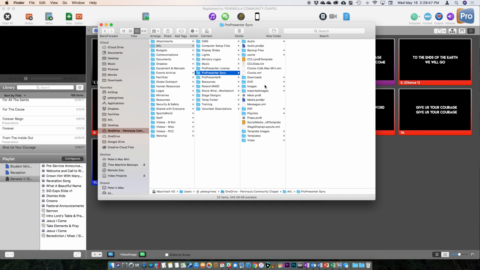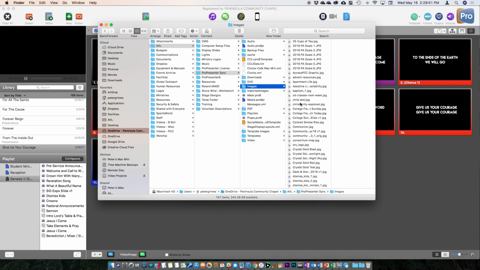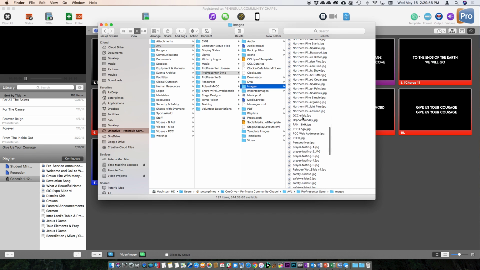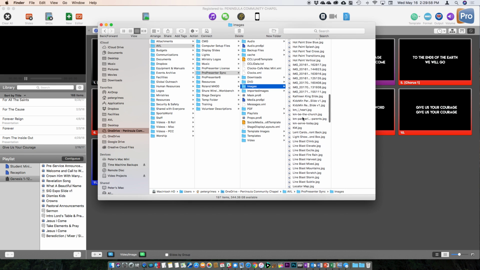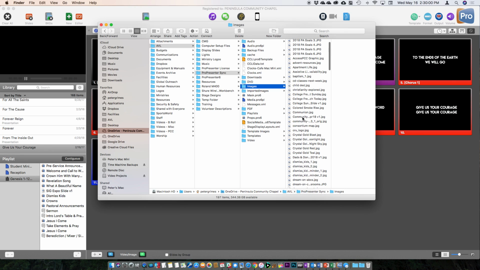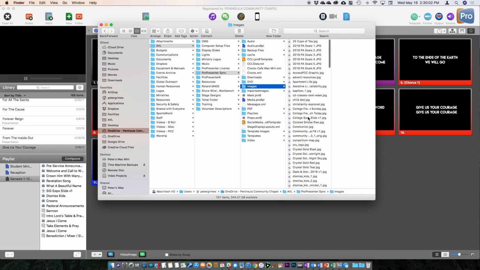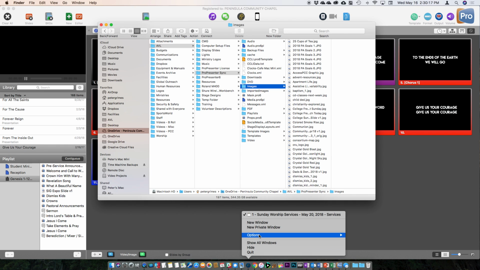Now within here are a couple different key ones. The biggest one is the images bin. I use this folder for all of the images in ProPresenter. If you ever import an image or drag an image straight into ProPresenter, it's going to put it in here. But I go the other way. Before I put images into ProPresenter, I drop them here into this folder. So I want to show you an example of that real quick.